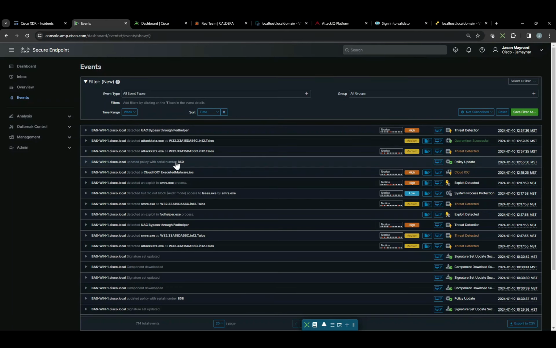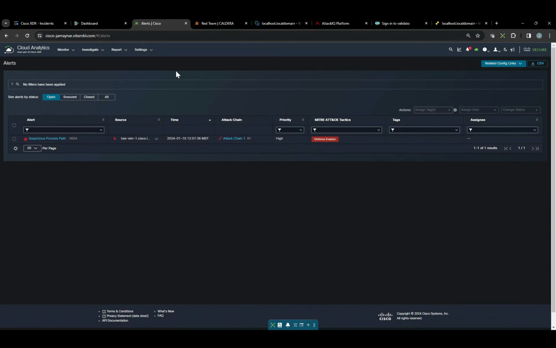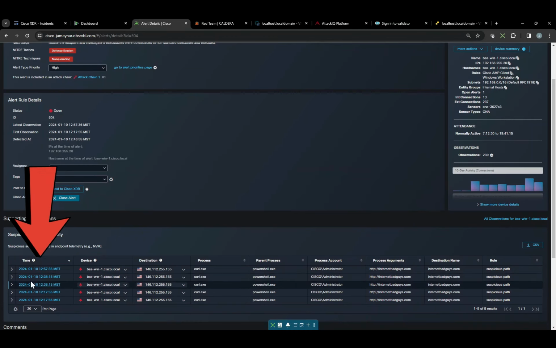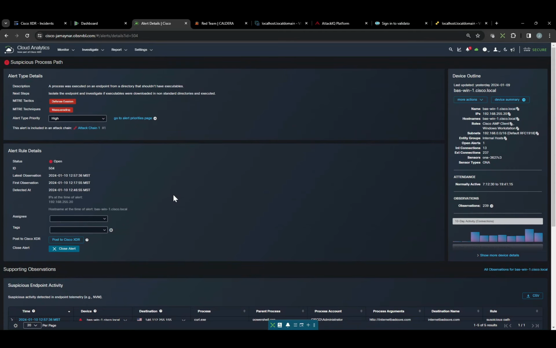So we see that threat was detected and quarantine successful. UAC bypass through FOD helper. So we could see that, in fact, we were able to mitigate the risk here. Now let's go ahead and look to see if we have anything showing up here in the XDR network detection response capability here. And we did. We actually flagged that here and caught that process that was executed on an endpoint from a directory that shouldn't have executables. And here's what's really cool.